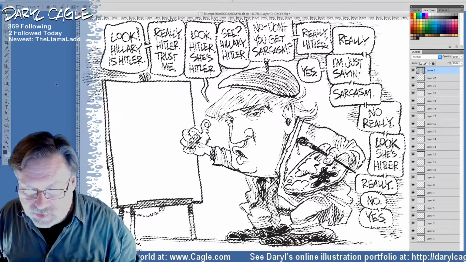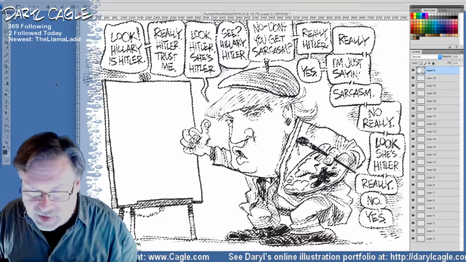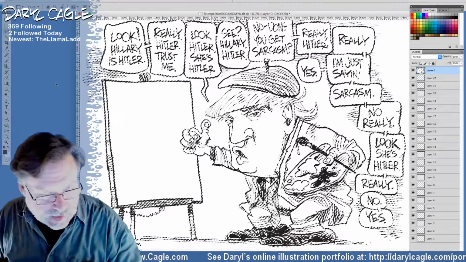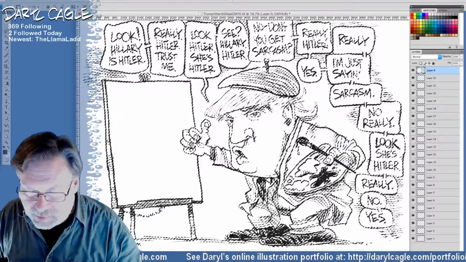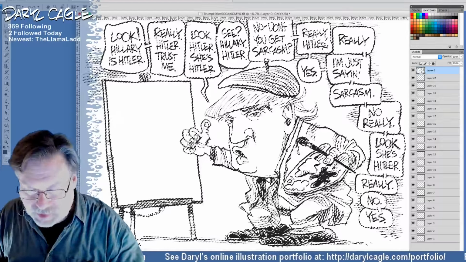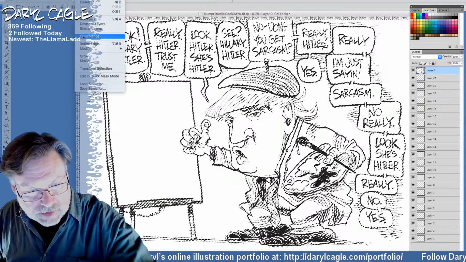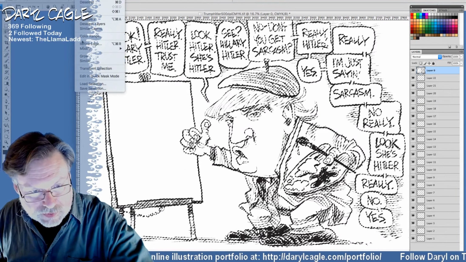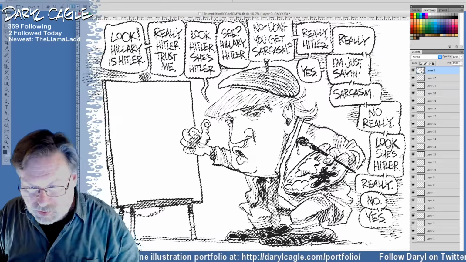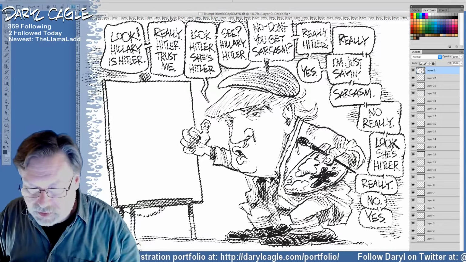So yesterday I drew this with a Trump face that didn't please me, and this morning I sketched up a new Trump face that works better. So let's select the inverse, and we can delete it.